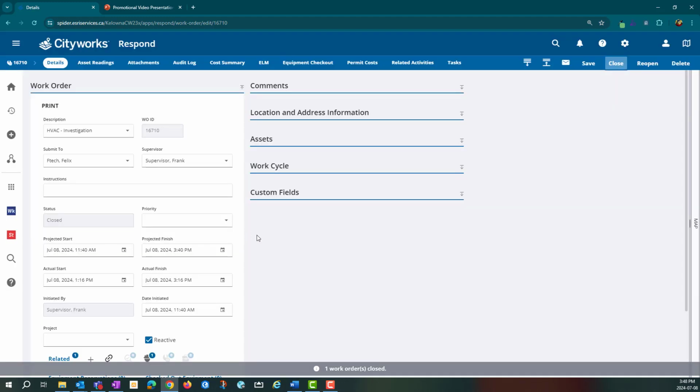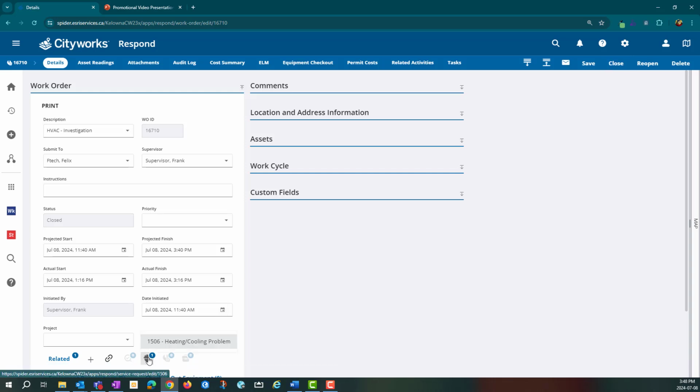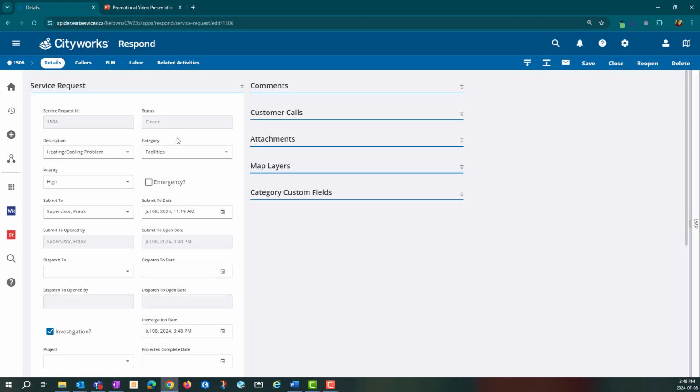Now, upon close, the related service request should be closed as well. So let's go ahead and switch to the service request. And we can see here that the status has also been closed. And upon closing, we can have email triggers set up, so the submitter will receive a notification when this has been completed and resolved.